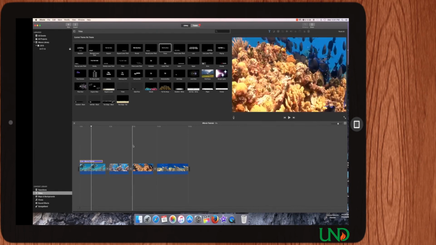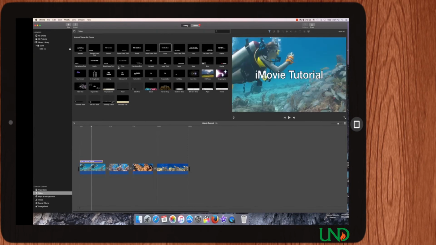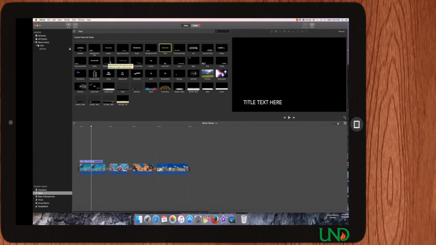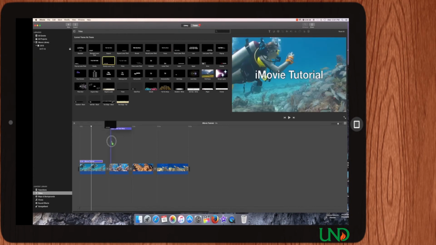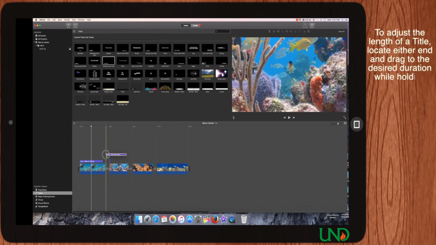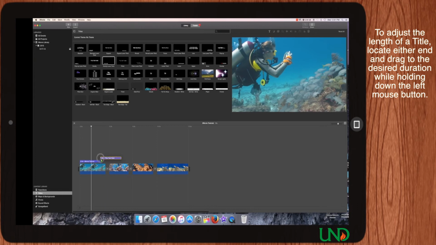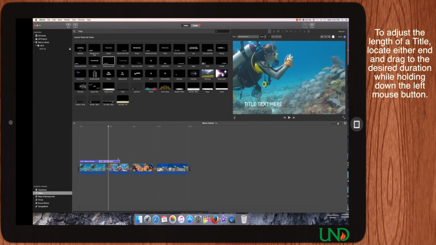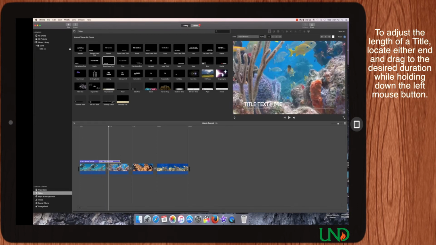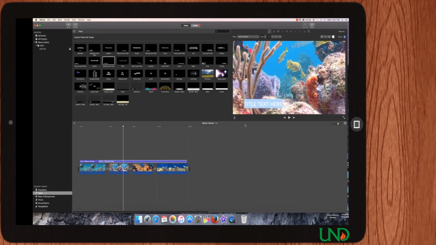So I'm going to go back into the title selection and find a lower third graphic that will complement it nicely. By holding down the left click button, I can drag it into the timeline like I did previously. I think I'll adjust the length of this clip to encompass all of the remaining clips in the timeline. I'll edit the text like I did before.